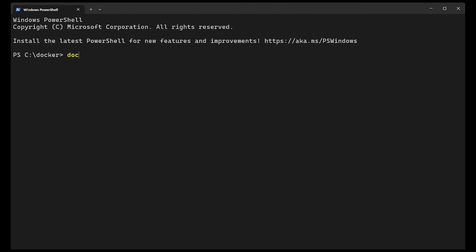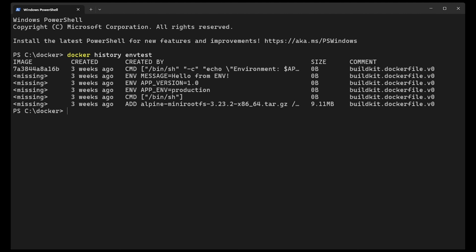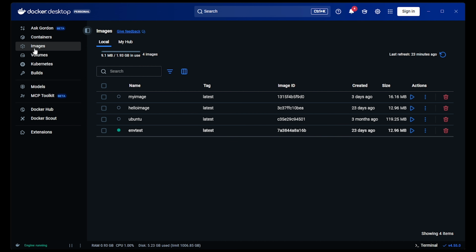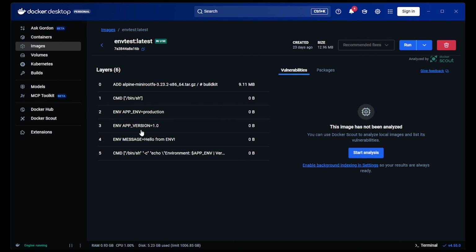Let me show you why this matters. The docker history command lets us look at the build history of an image. This exposes the instructions that came from the Dockerfile. If there were any sensitive values in there, they would be visible to anyone running this command against the image. It's even easier in Docker Desktop. In the Images tab, you can open any image and browse its layers directly in the user interface. This makes it very clear just how visible your build instructions really are.